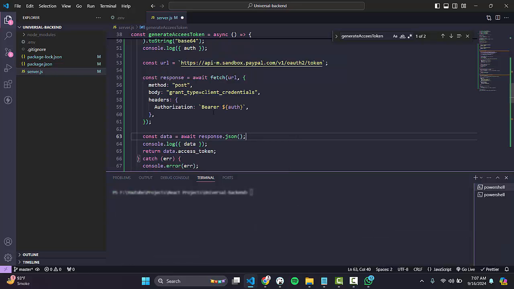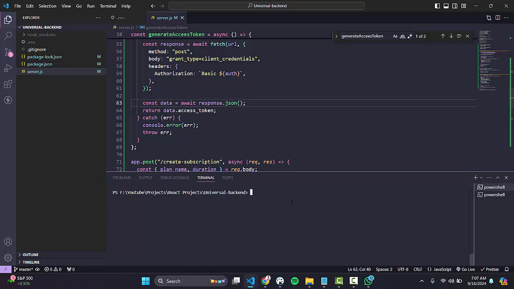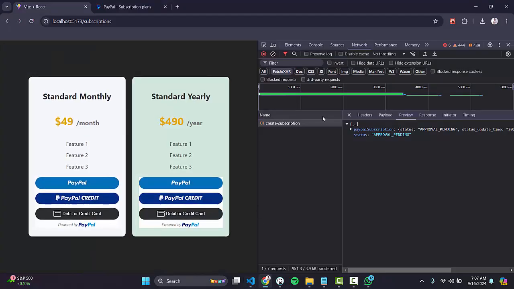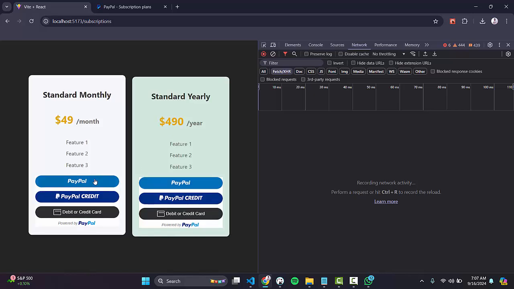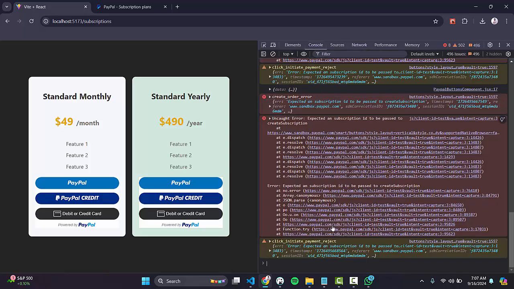Okay, I have figured it out. Actually, this is basic, not bearer. So you just change all of them and keep it the same. Okay, let's try it now that we have data on it. We just don't need this. We will run the server. Okay, so let's check the console. Okay, nothing is coming.